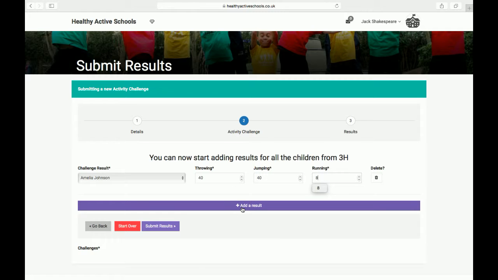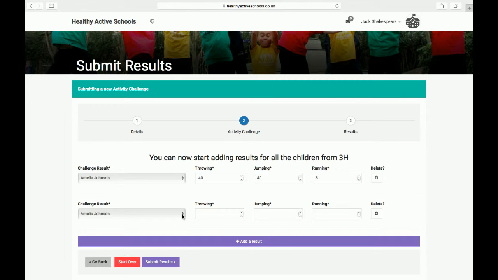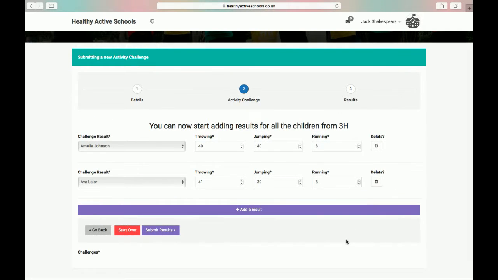If I wanted to add another child, because more likely than not, I will be doing groups of children, I'll then add another result. Again, go back to my drop-down list, and then I can type in the scores for this child as well. So let's go 8 there. All right, and then I would do that for the whole class or for the whole group of children that I've taken that particular challenge. Once I've submitted the scores for all of the children, I would then click Submit Results.